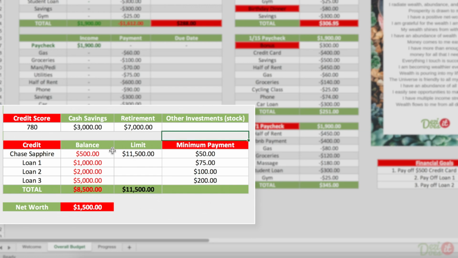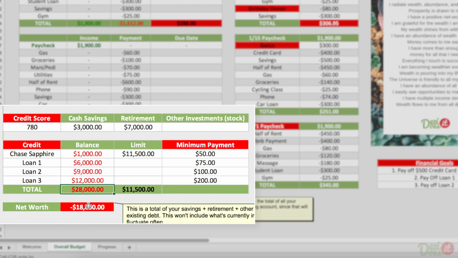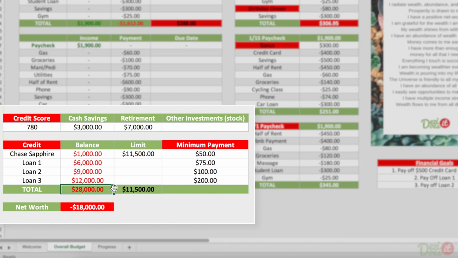I couldn't do that. My credit card balance was maybe $1,000. My loans were more like $6,000. Oops, I need to add another zero in there. My other loan was like $9,000. My other loan was like $12,000. And this is where I was. I had a negative net worth of like $18,000 because all of my credits and my debts outweighed the amount of money that I had saved in my cash savings, retirement, and other investments.